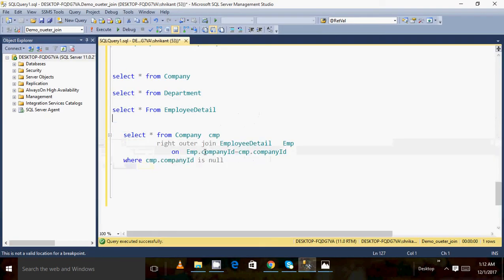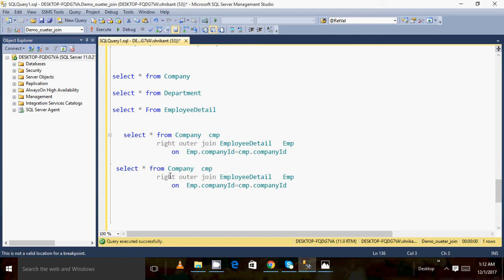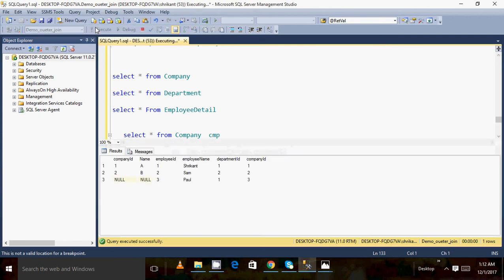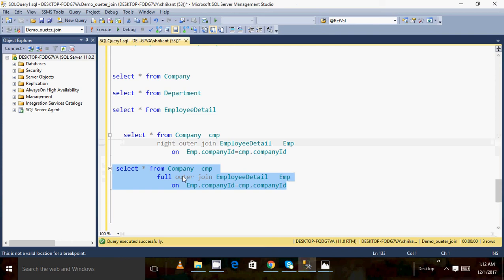Great. Now this is the outer join. Now let's try to understand the full outer join. For a full outer join, you simply need to write full outer join, and let's join with the company ID and run this query. See what happens. This is full outer join.